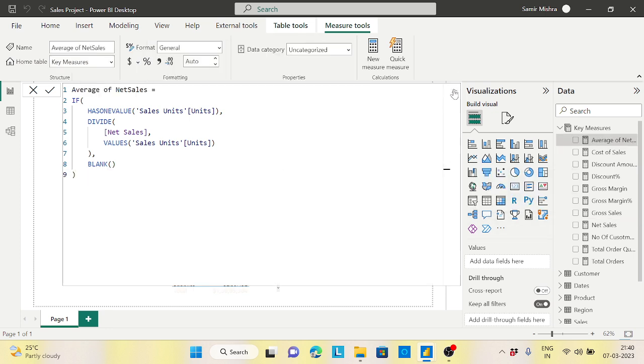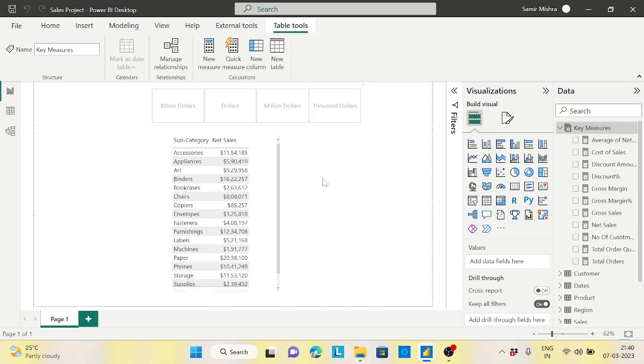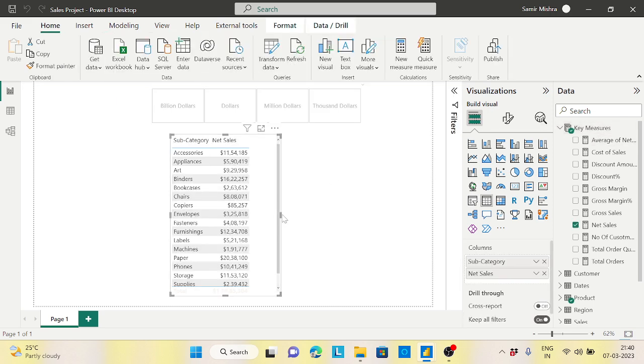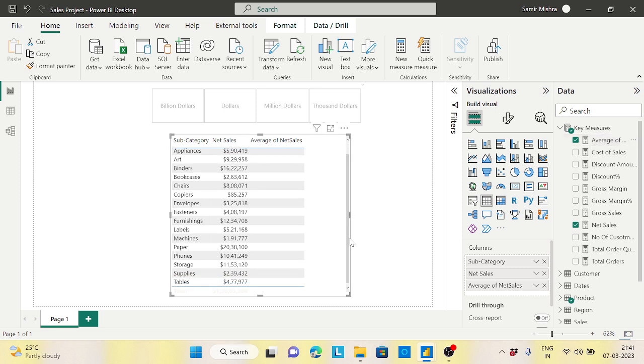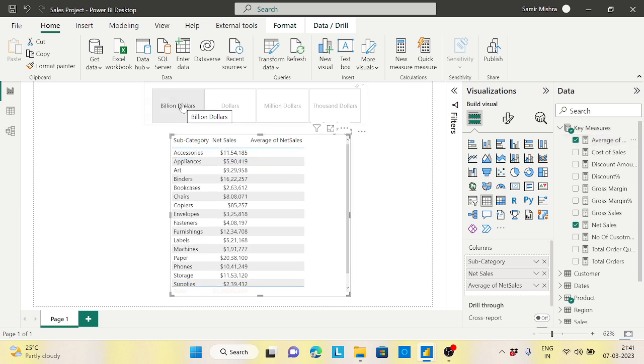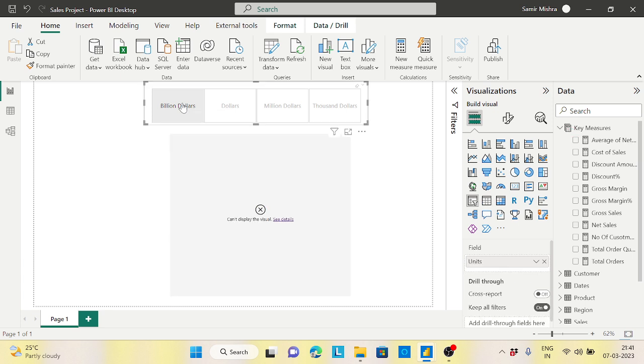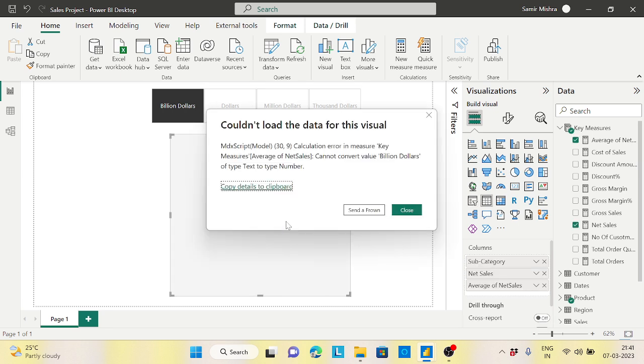This is my logic for the average of net sales. Now let's put that column here and see how it is working. The normal net sales will not work, but when I calculate the average of net sales, because I'm not selecting anything, it is getting blank. So let's select something. What happened? Cannot convert value of type text to type number.